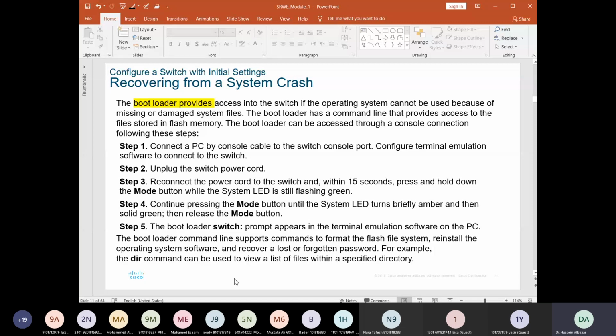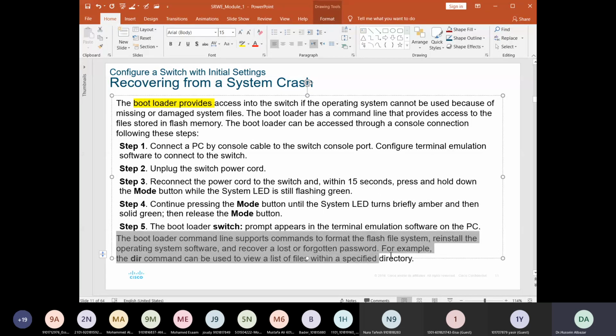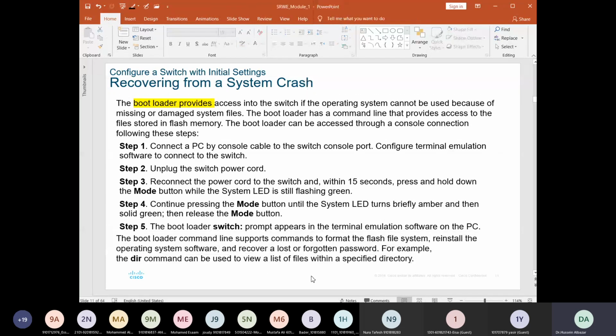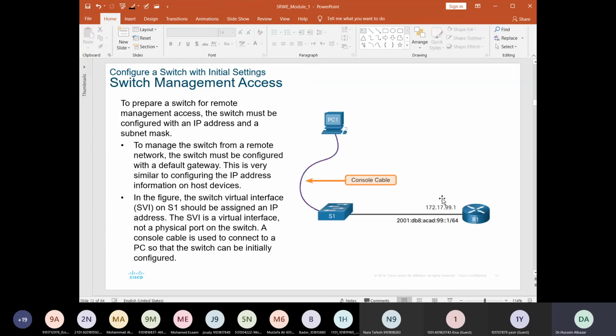So in case we cannot access the switch through the IOS, we can use the bootloader in order to get access and recover from any crash of the flash memory. We can change the boot system location, for example, password recovery, and so on.